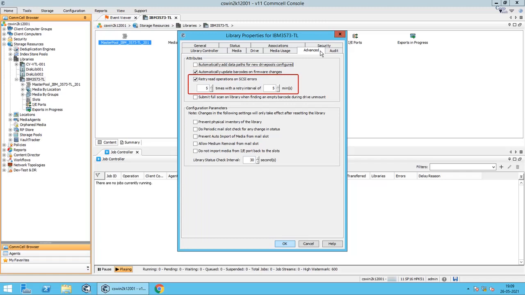Retry read operations on scarce errors indicates whether the media agent will reposition the tape and retry the read operation on scarce errors to prevent the failure of the job, where, and times, with a retry interval on n minutes. Specify how many times and how often the retry must be attempted.